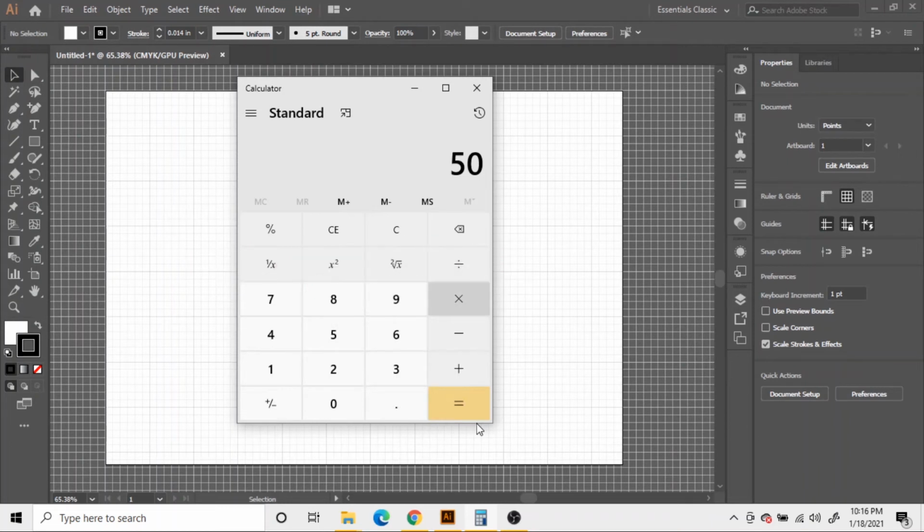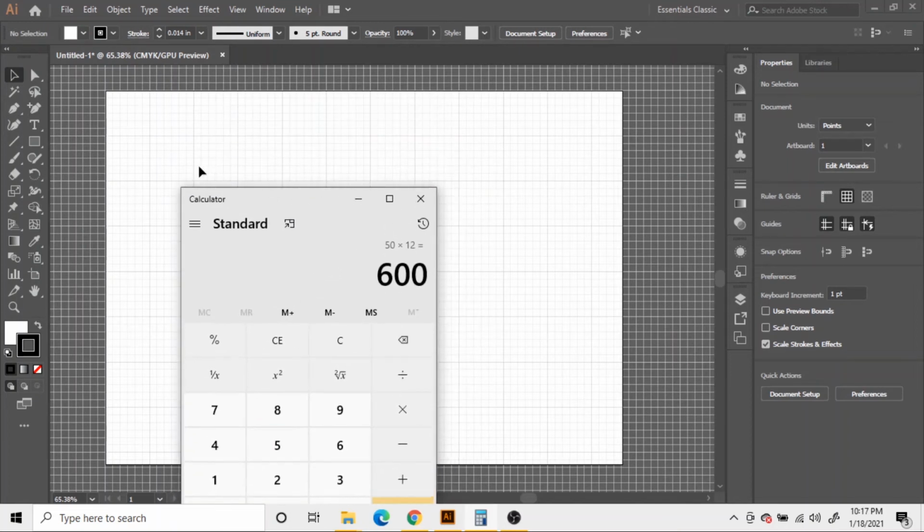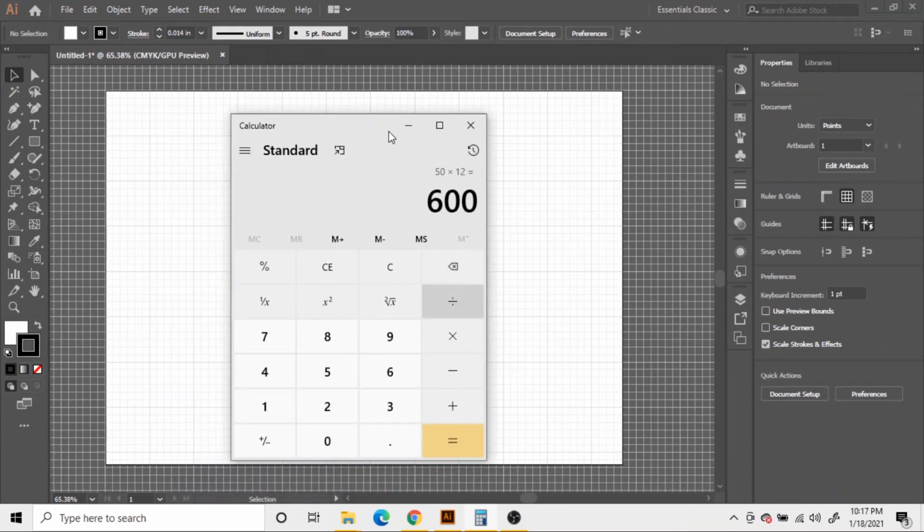To convert 50 feet into inches, we need to multiply it by 12, and we get 600 inches. So the length of our flat is 600 inches, and to represent that on this piece of paper, we need to divide it by our scale factor, which is 48. So we'll actually need to draw a 12.5 inch line to represent our 50 feet.